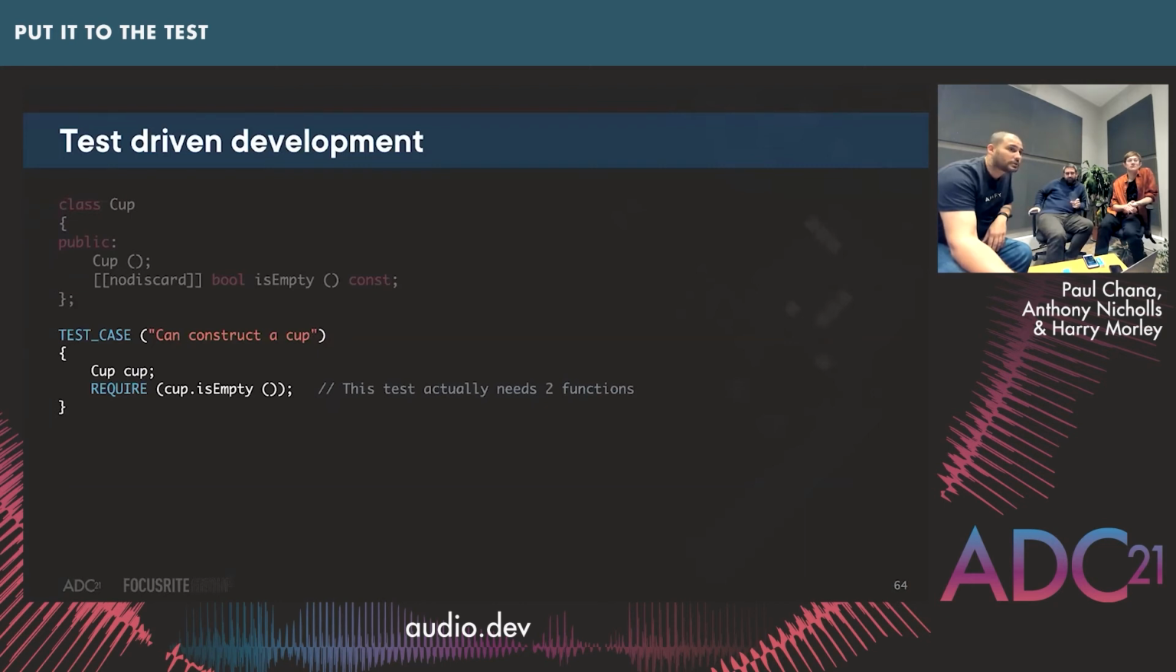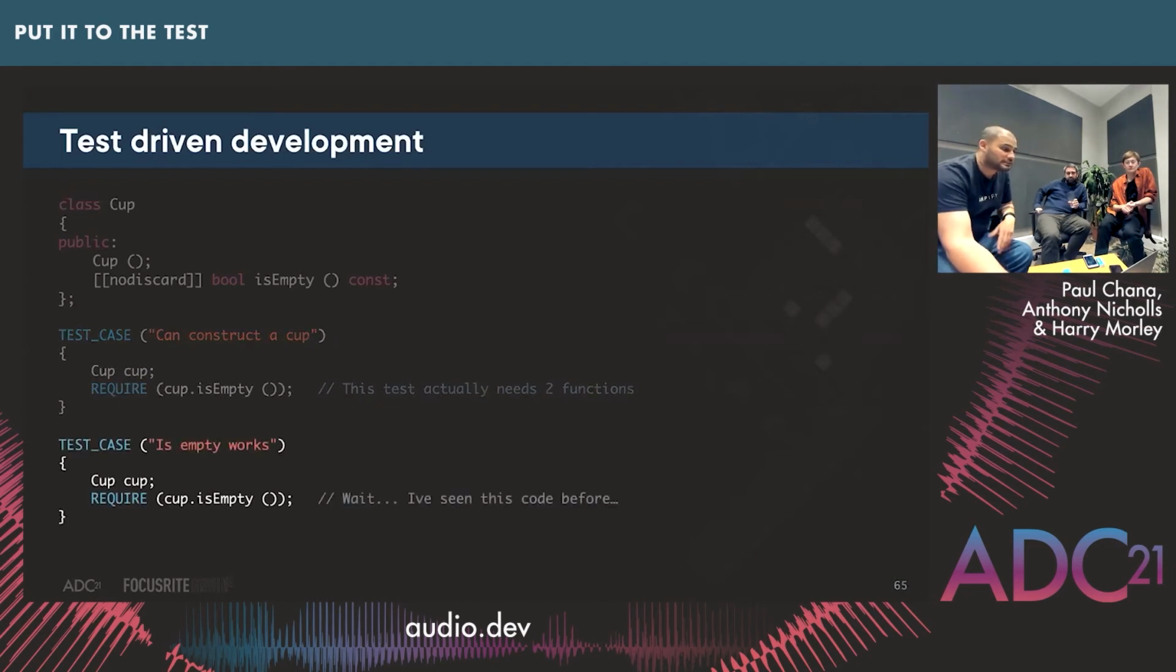So we go, okay, the cup's empty. Then we go, well, now we need to test the isEmpty function, because this is TDD, and TDD is about testing the whole interface of the code. So then we write a function called isEmptyWorks. And the problem here is we've written the same test again. So we've got two tests that are identical, that are testing different things. You shouldn't have two tests testing in that way. So the question is, isn't this the same code that I've already written? Are we going to jump into BDD?